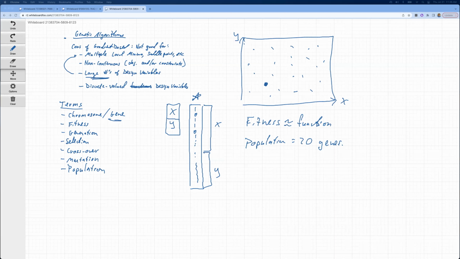After we have a population of these genes, the next step is a selection process. There are a number of ways you can do selection. What I've coded up in the past is what's called tournament selection. Basically, we run each of these 20 genes through the fitness function and see how fit they are.